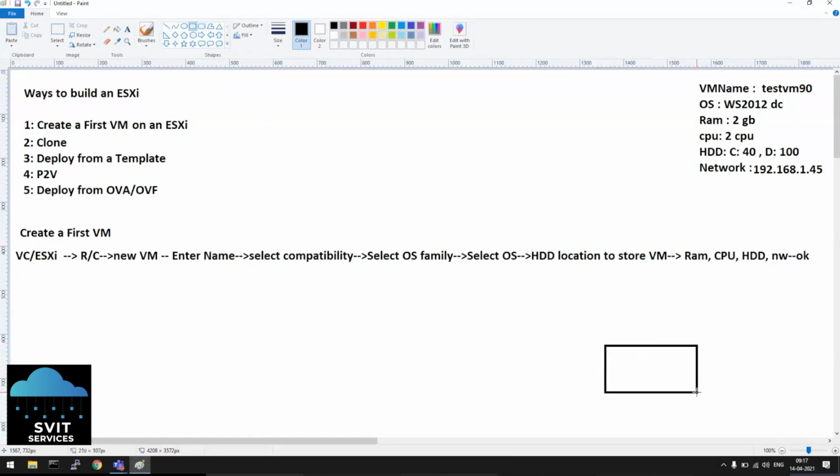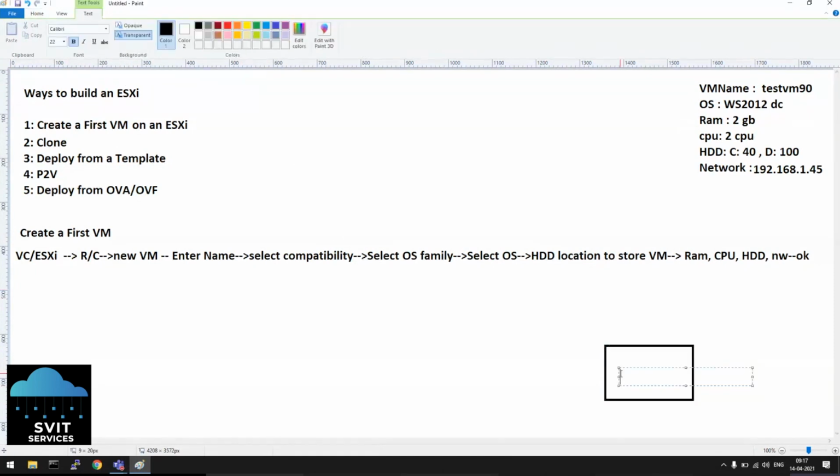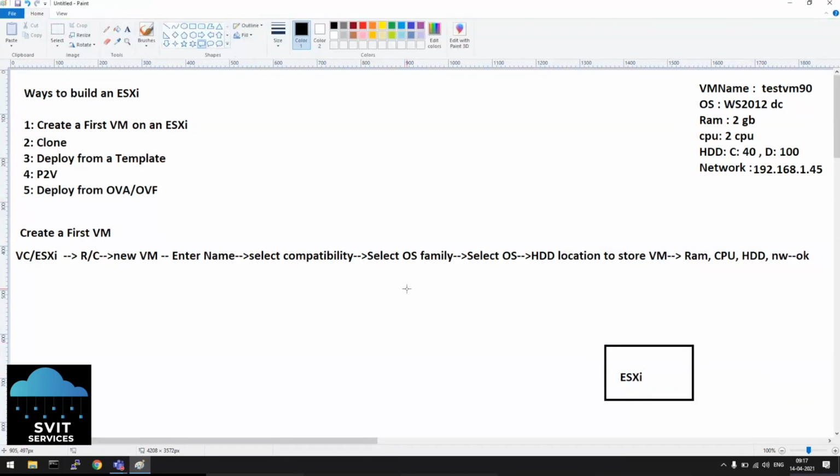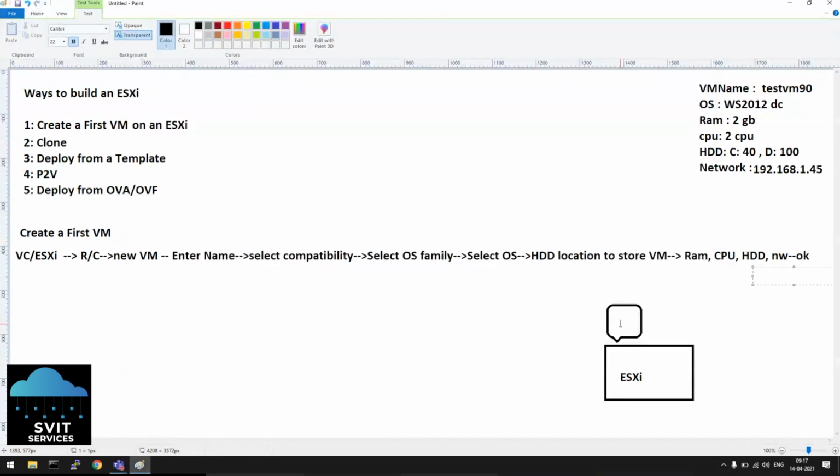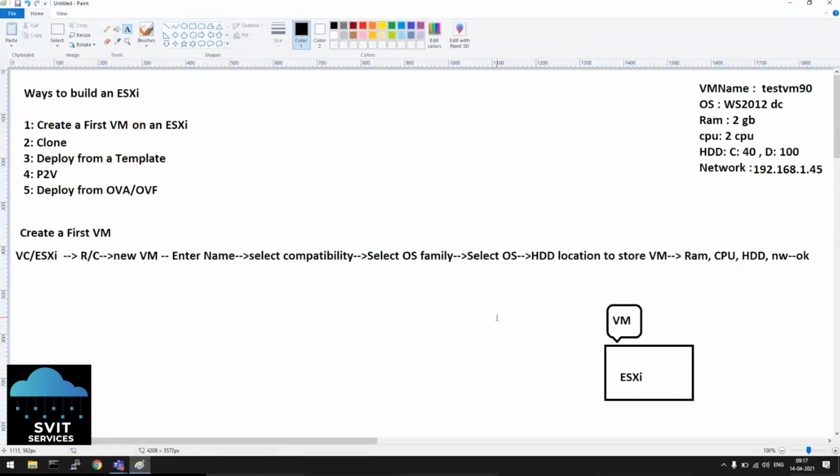It's like an ESXi machine. And a VM will be created like this. Even if you power on, there will be no OS. And this will be final. I will not be repeating again. VM. Okay. And virtual machine will be created.